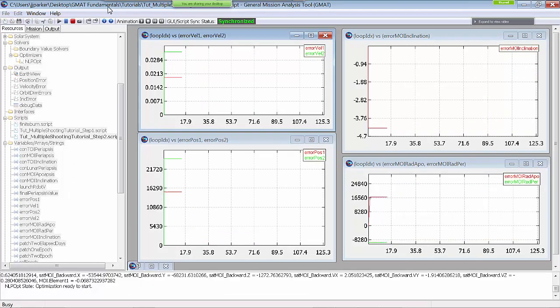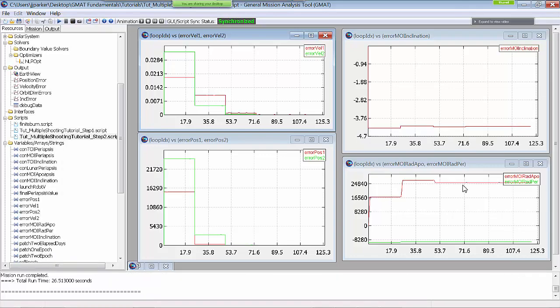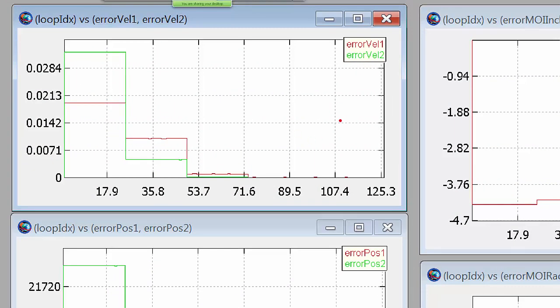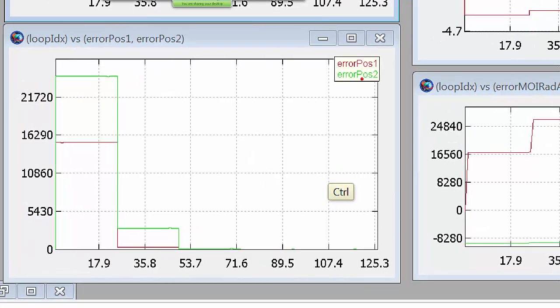So I'll run it out some more. And you'll notice in the top plot, the velocity errors start out high and they drop. The position errors start out high and they drop. But the error in our constraints continues to be high. Here's velocity error, red at zero. Position error, red at zero.